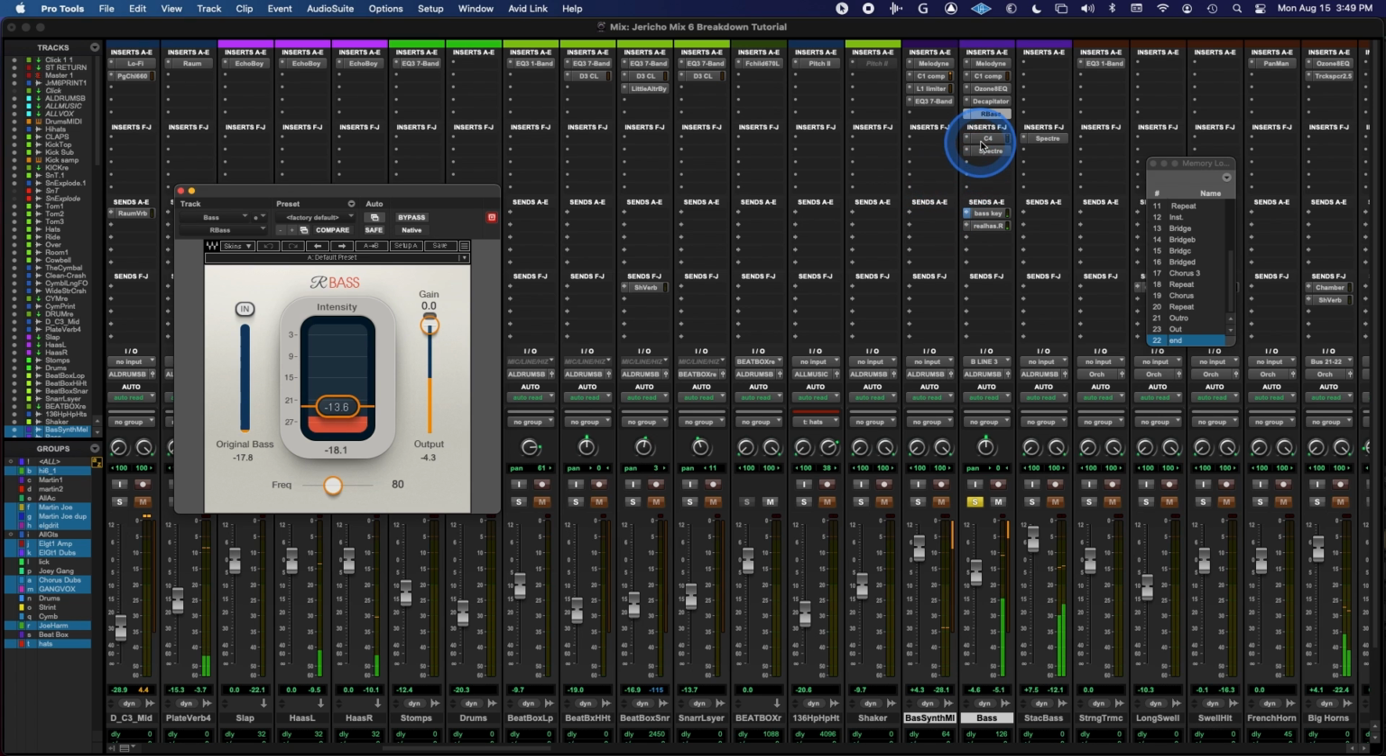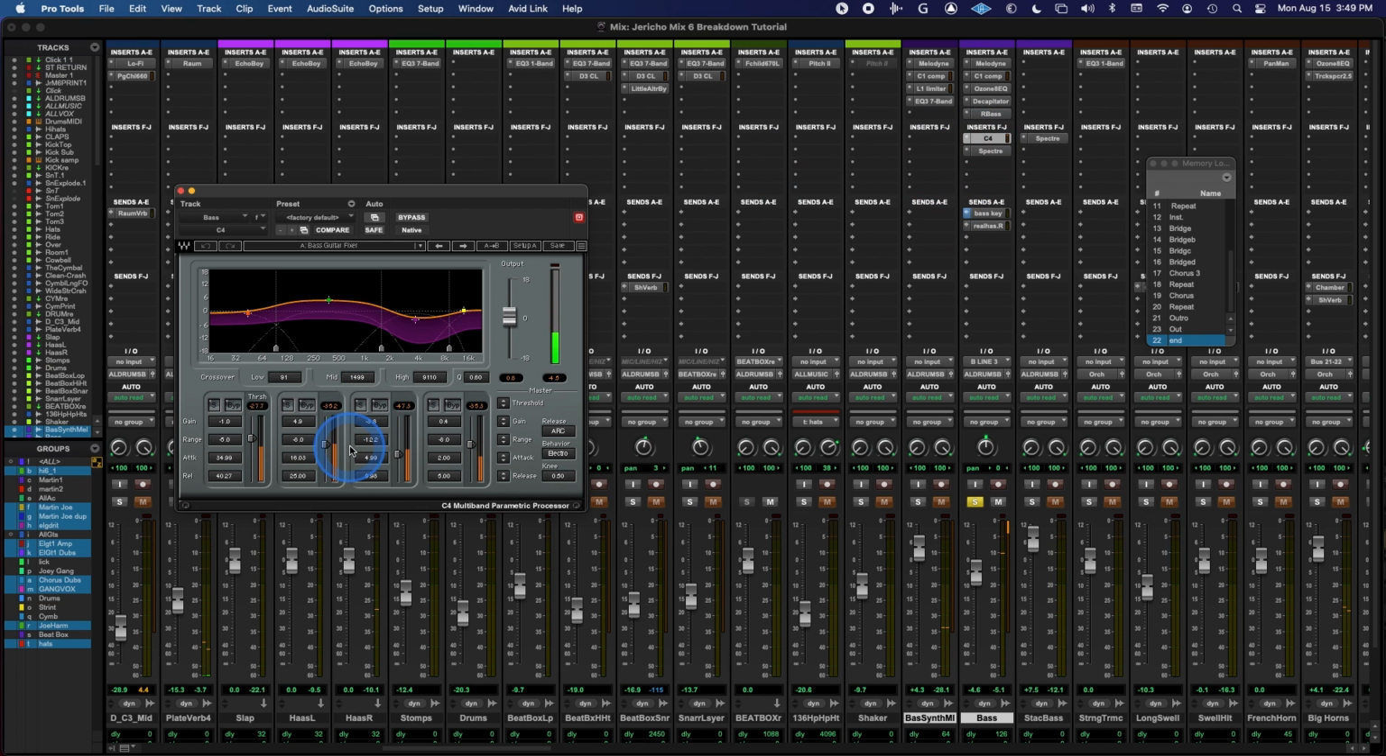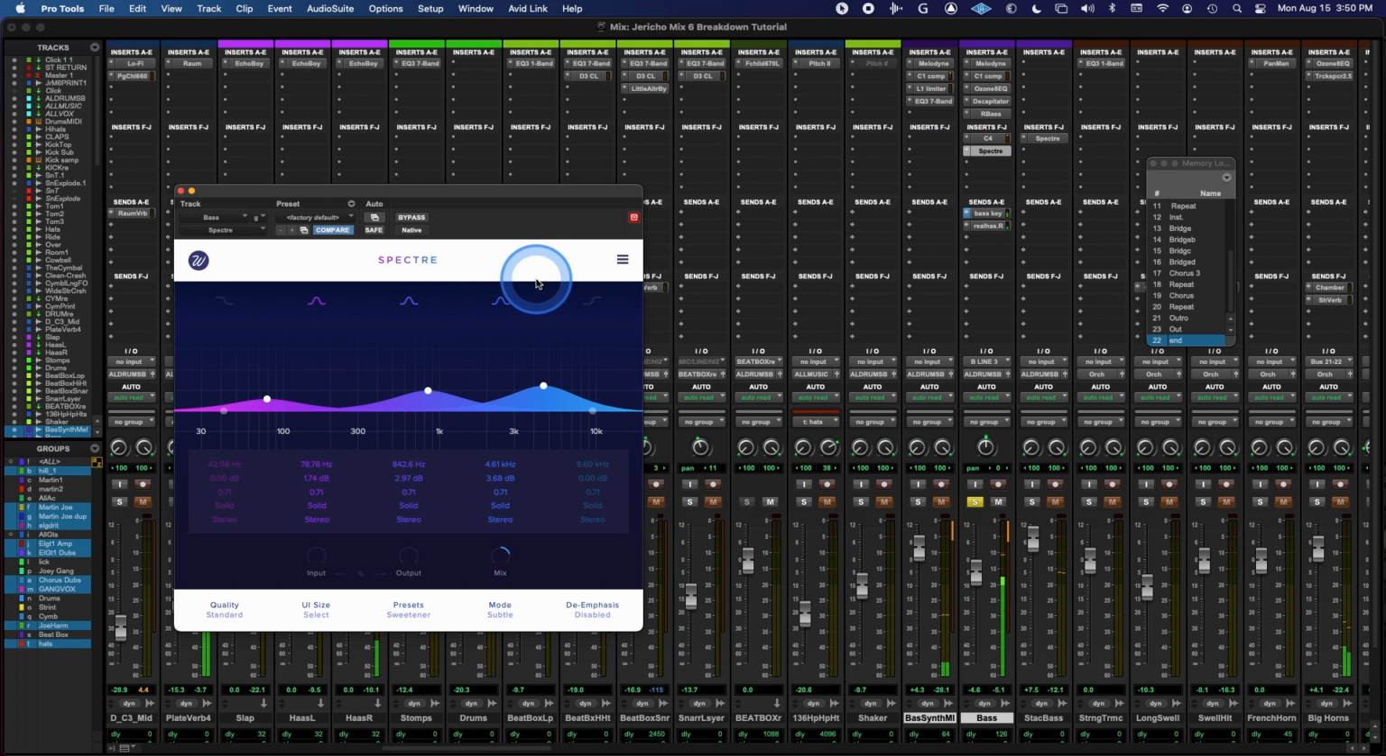That makes quite a difference. A C4 is a multi-band compressor. And this is doing some lifting up here. So we're cutting a little bit more low end out, and then we're boosting some low mids to really try to hear those notes. And finally, we have Spectre.